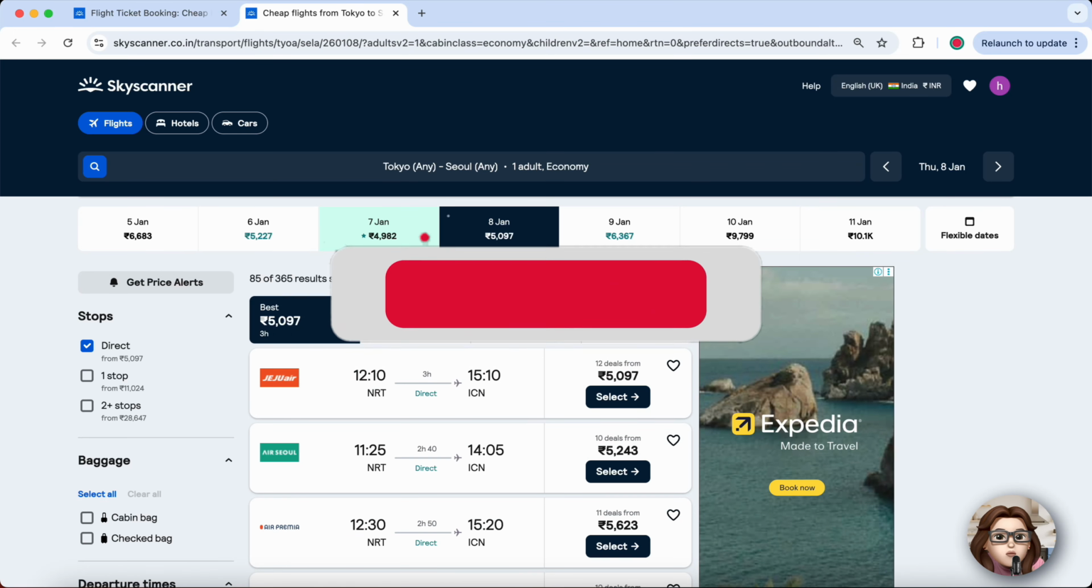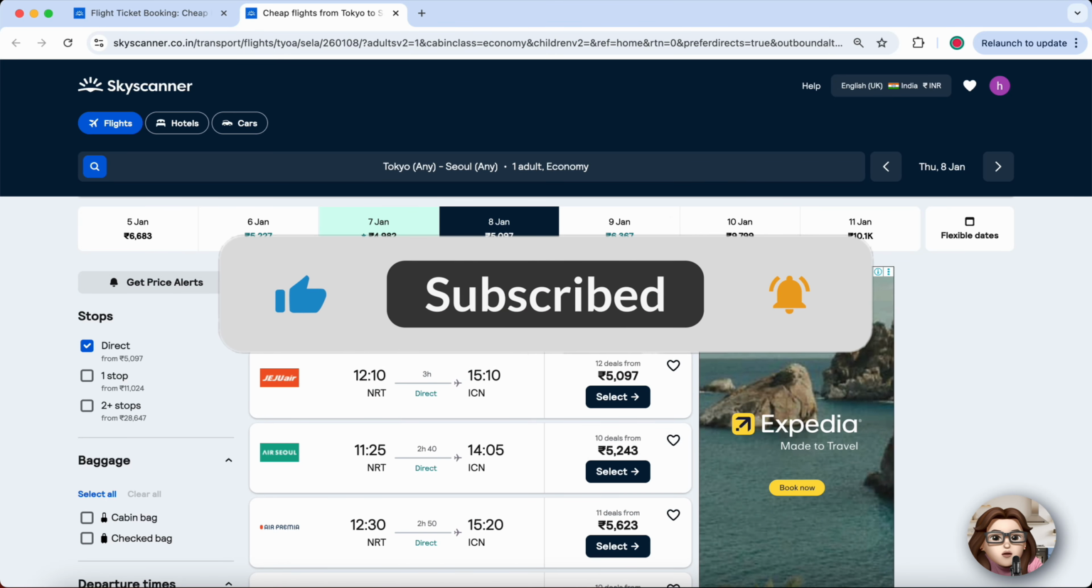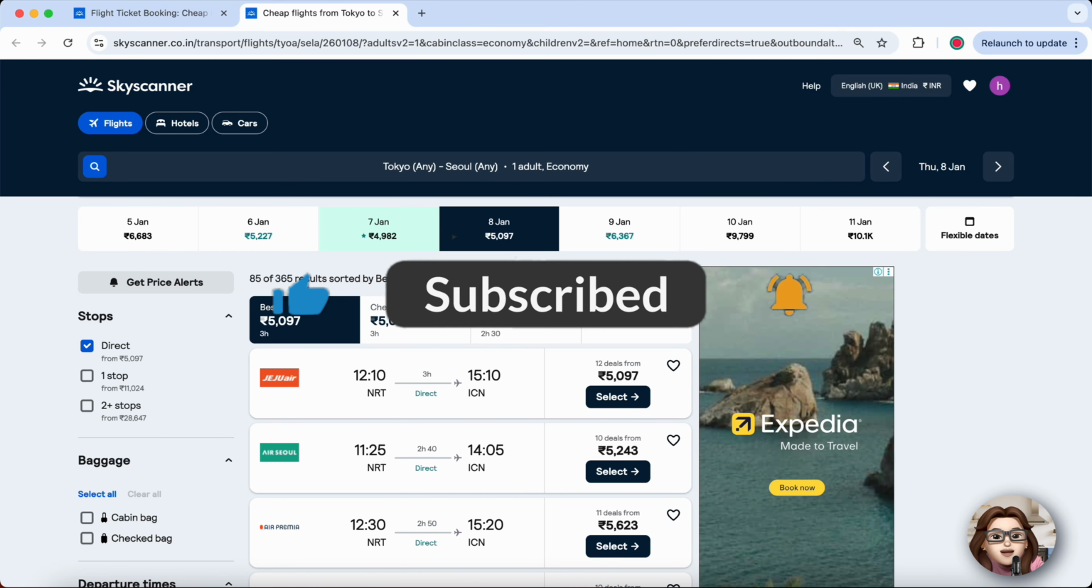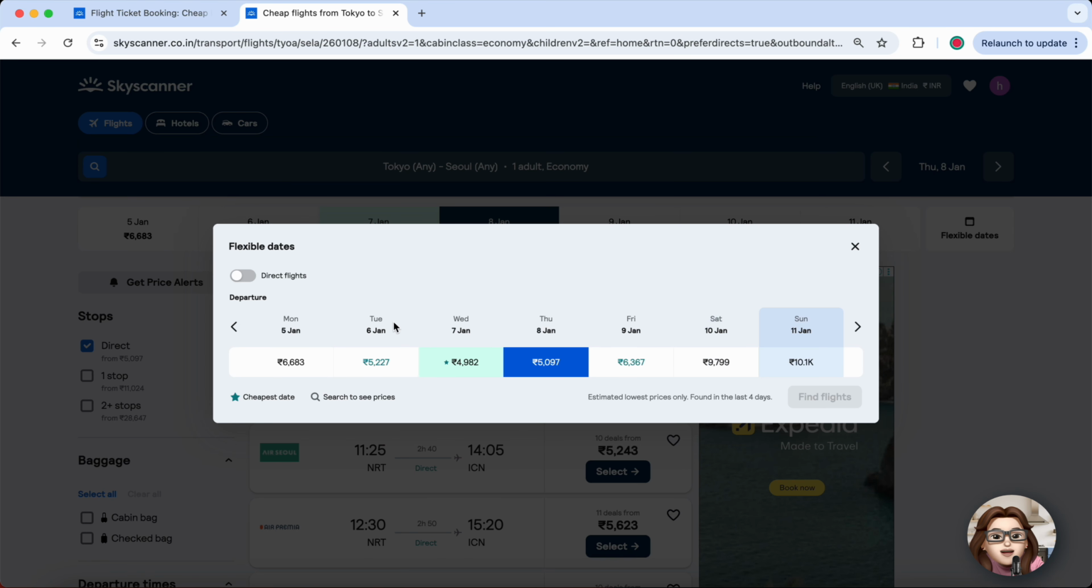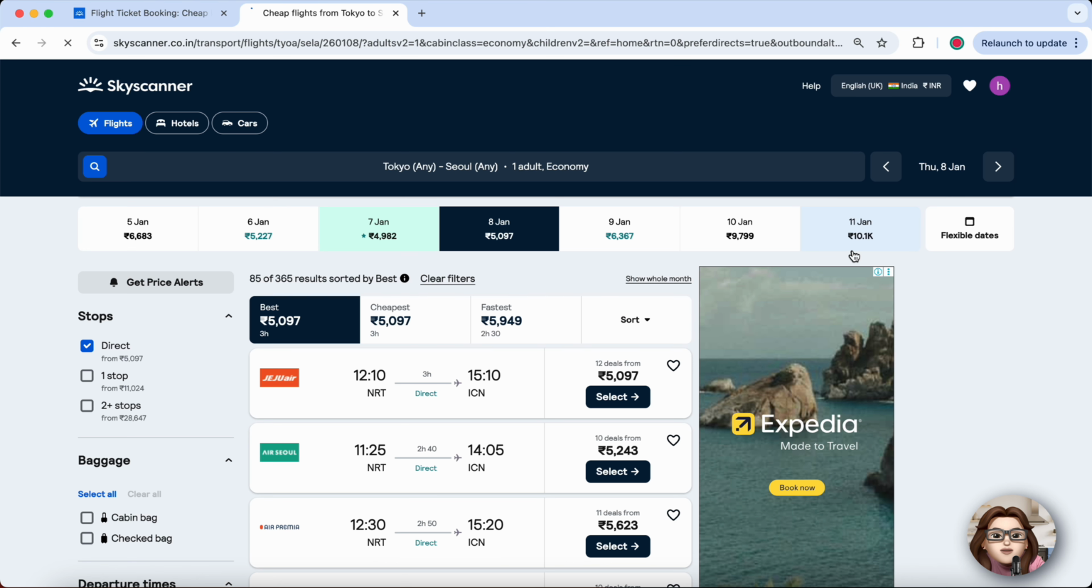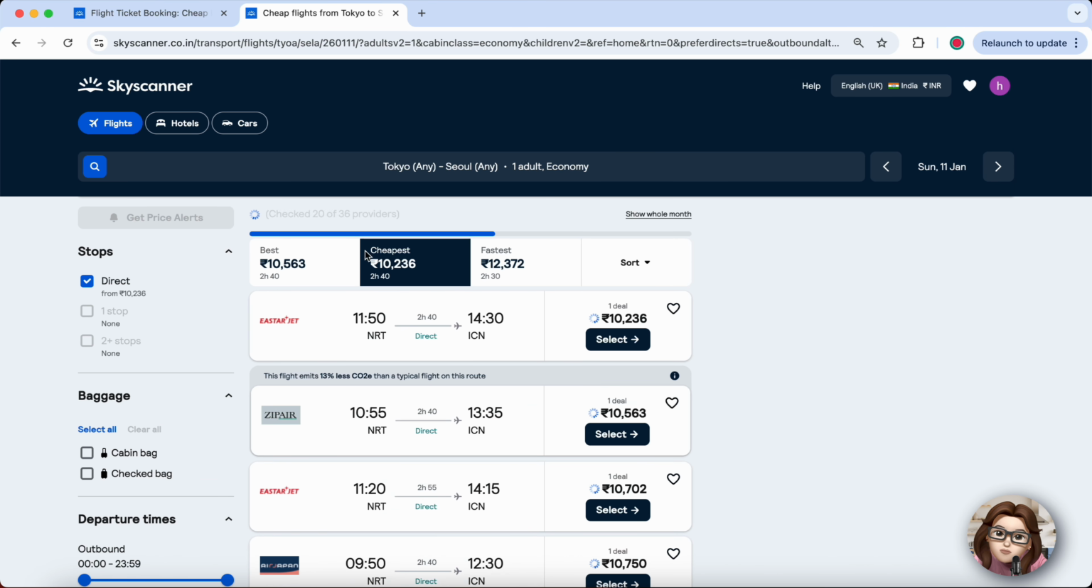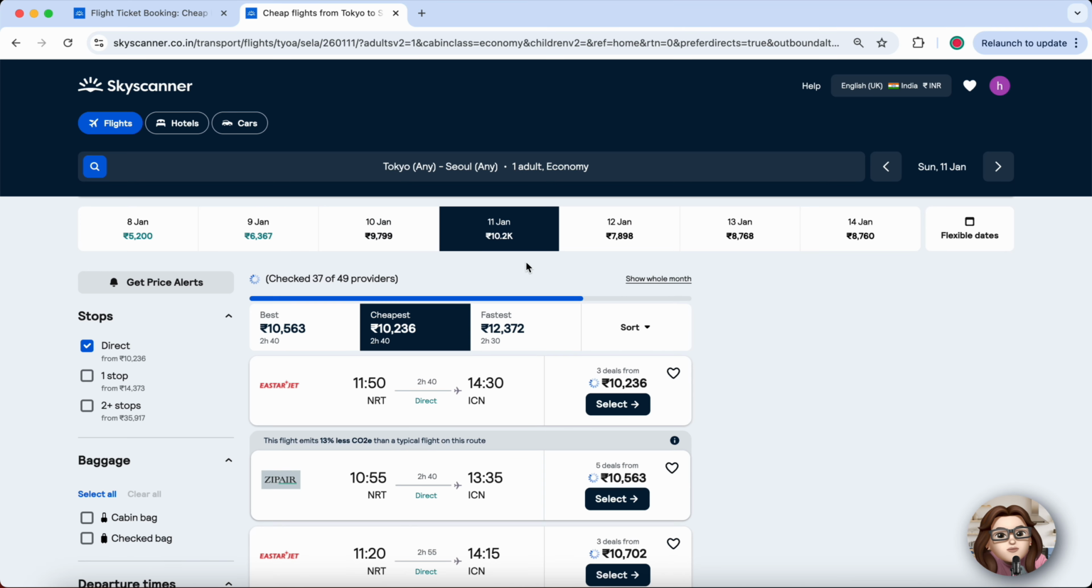In today's video, I'm going to show you how to get flight price alerts in Skyscanner so you never miss a deal. First, open Skyscanner and enter your departure city, destination, and travel dates. If your dates are flexible, you can view prices over a month or year to find the cheapest options. Add your preferences like number of travelers or cabin class, then hit search.